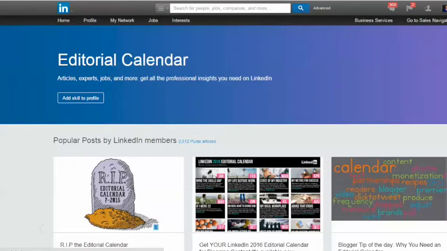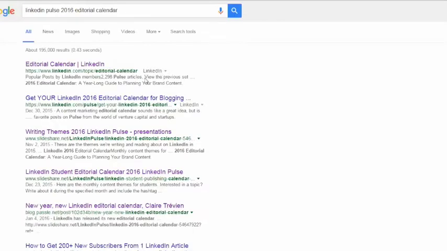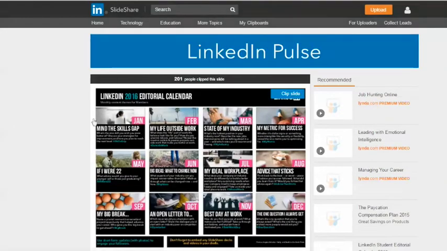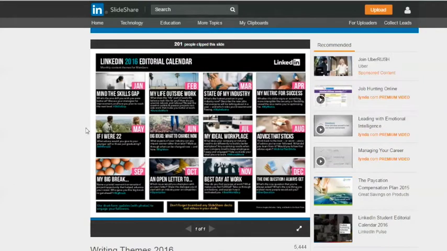Whoops, that's not the one I wanted. Hang on. Here we go, writing themes. So LinkedIn actually has an editorial calendar. If you want to get featured on LinkedIn Pulse, you may want to go to this editorial calendar, right, and see what LinkedIn's looking for.